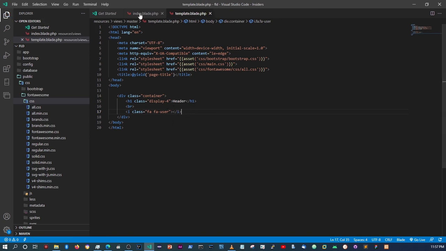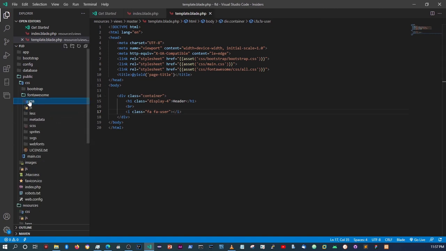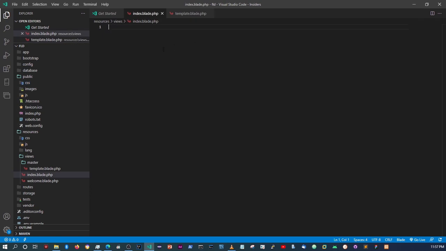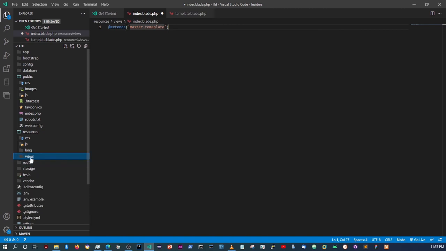In the index page that we created, we are then going to extend this particular file. For that, we're going to say master and then template. You don't have to put the .blade after that. You just have to say master and then template. So it's sitting within the master folder, and then there's the template.